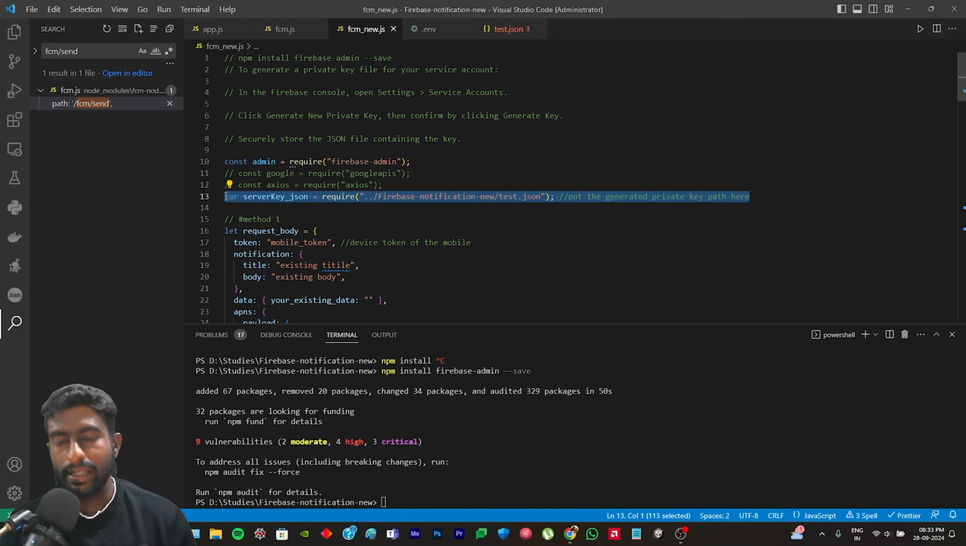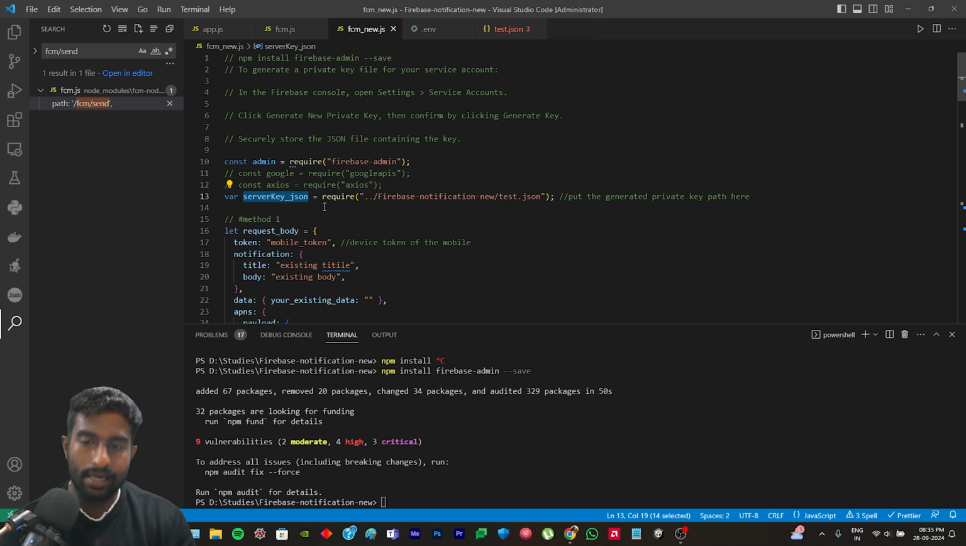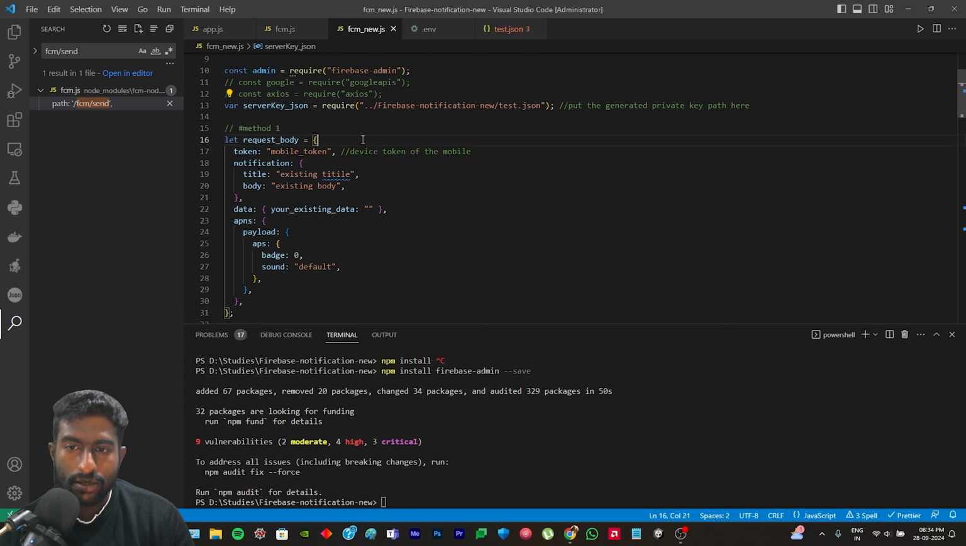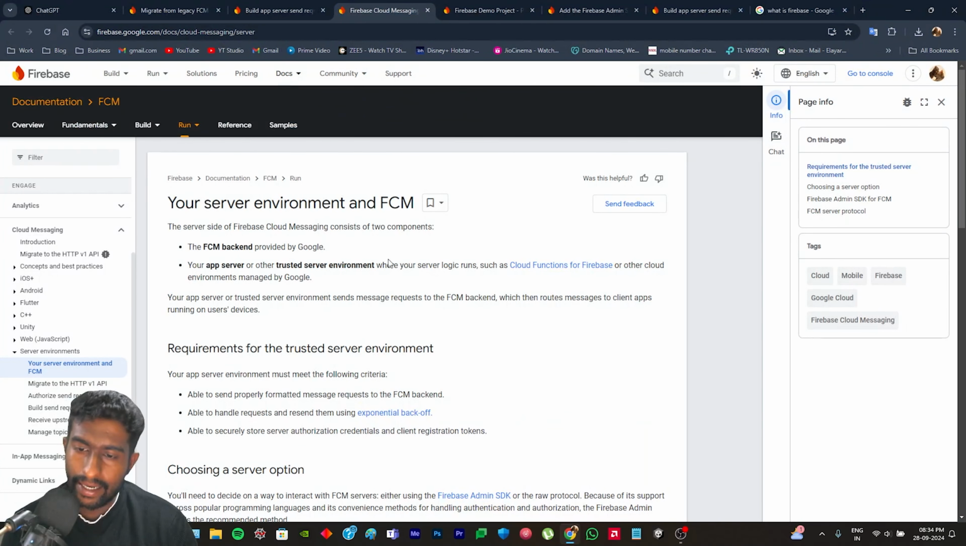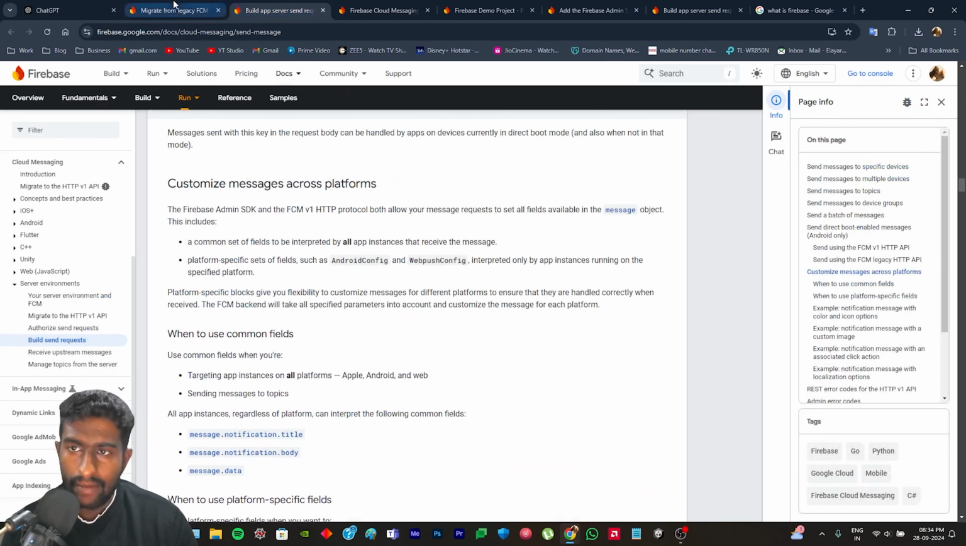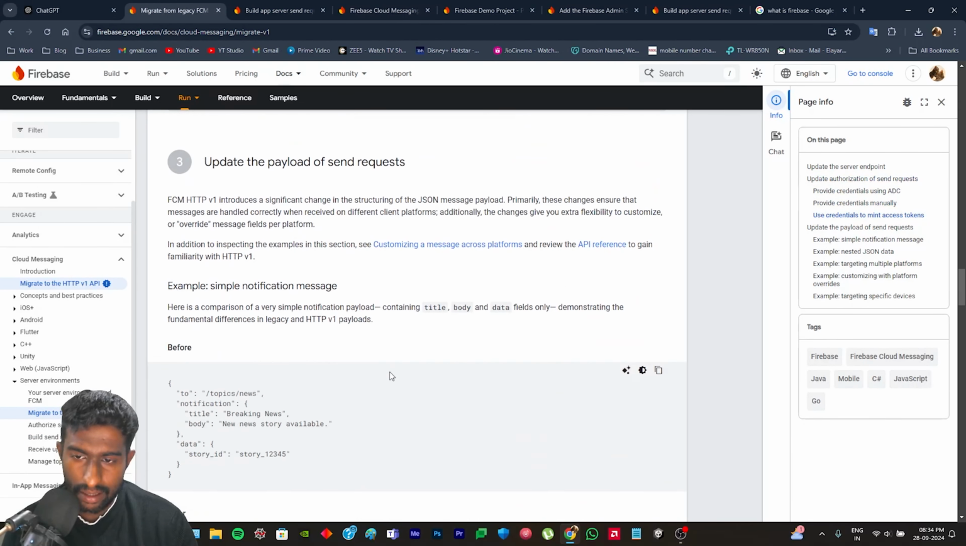Passing the secrets key and fetching it from them is as simple as making a URL call or a POST call. Once you get this server key JSON, which is the JSON given by the Google Firebase project, you just create your existing body. Earlier, the request body was different. Right now, it is very different. So I have added it here, as you can see at the bottom.